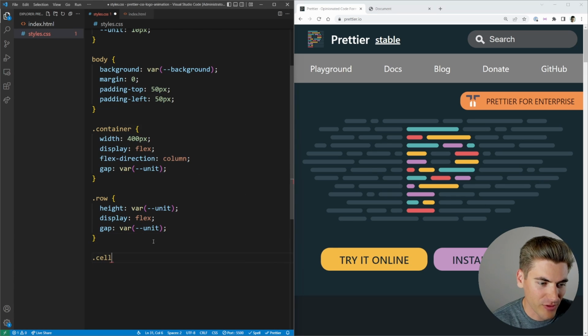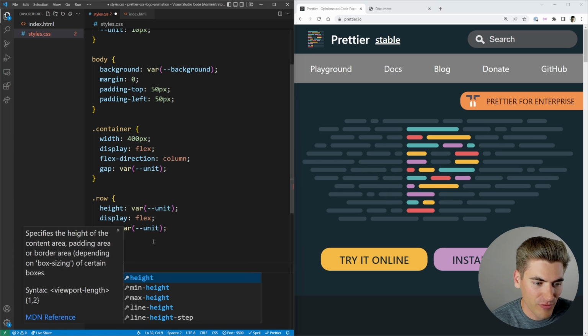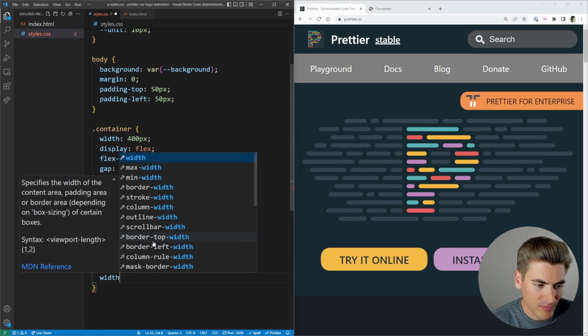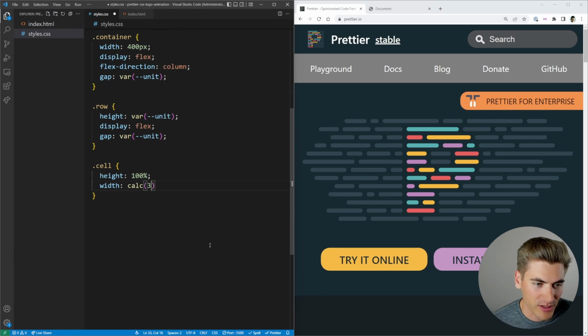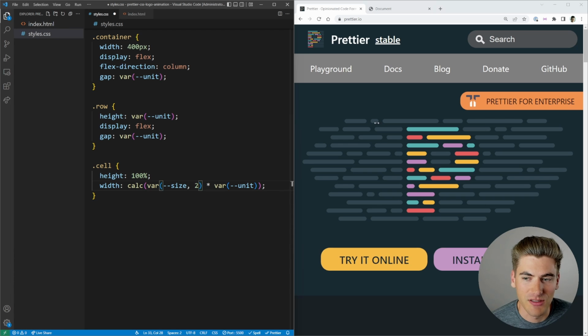The final thing we have left is a cell, and the cell is just going to have a height of 100%. The width here is going to be some calculation where we take a number, for example, like 3, and multiply it by our unit, just like this. I want this to also be a variable, and we're just going to call it size. We'll default it to 1. So it's going to be 1 unit wide by default, or maybe let's make it 2 because the smallest element is 2 units wide. So there we go.